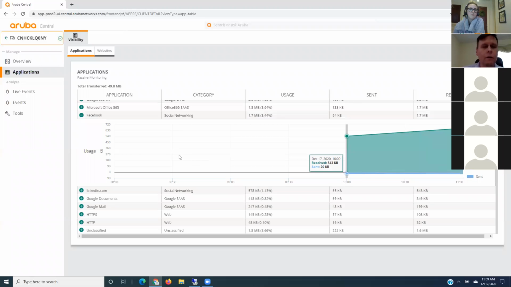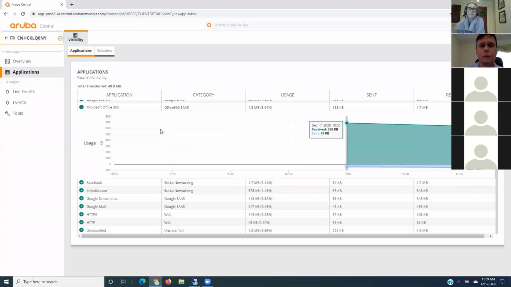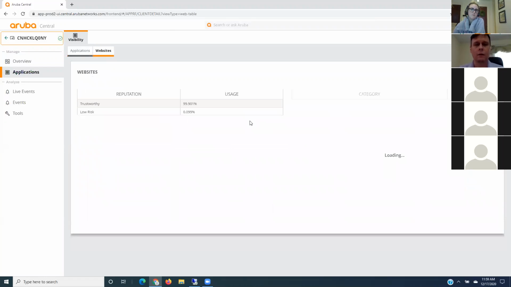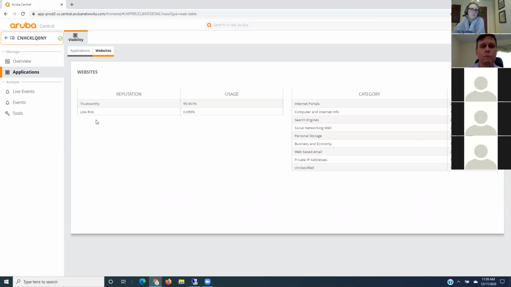So it gives you a great way of looking into what your users are doing on their network, how they're utilizing your bandwidth. We can even look at the websites they're going to, whether they're trustworthy. Most of these sites are low risk, and we can see what type of websites they're going to. All right, we can click back again.